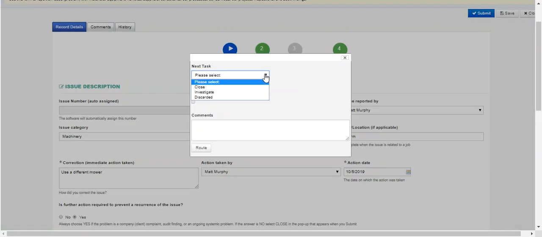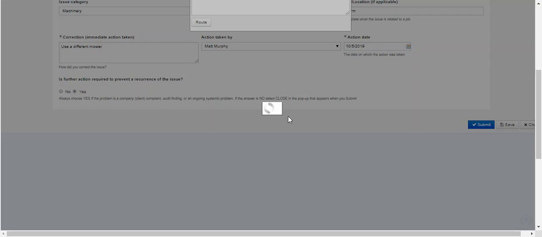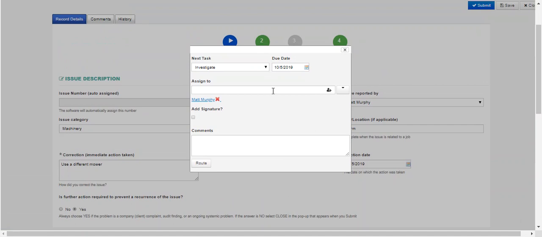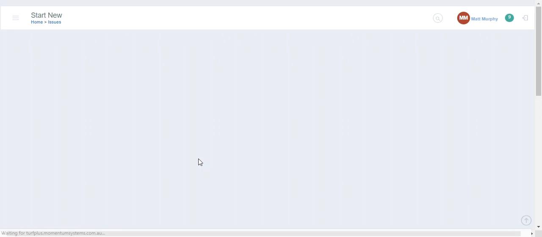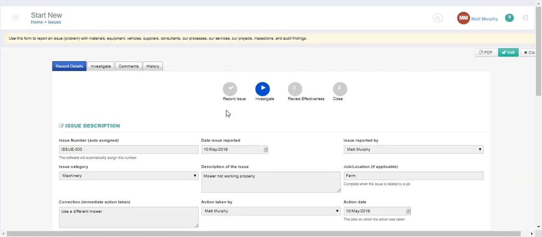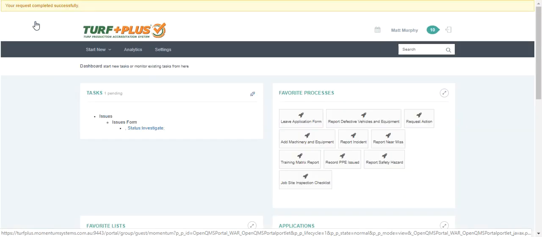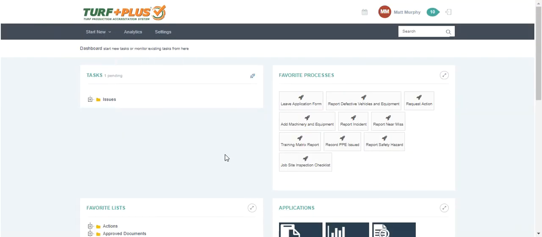The next task is to investigate and decide what the action should be. Now, this investigation, I'll assign it to myself so I can show you how this works. I click Route. Now, that will send an email to me to explain that I have an issue to deal with, but also on my home screen, have a look at my dashboard. An issue has popped up.